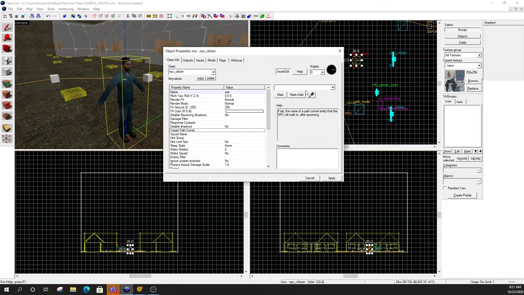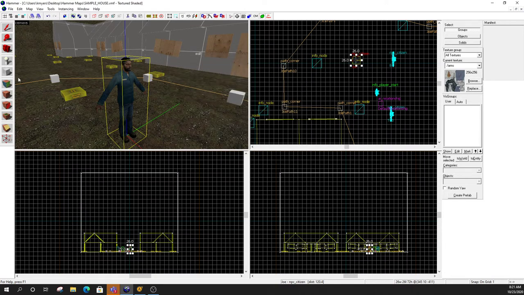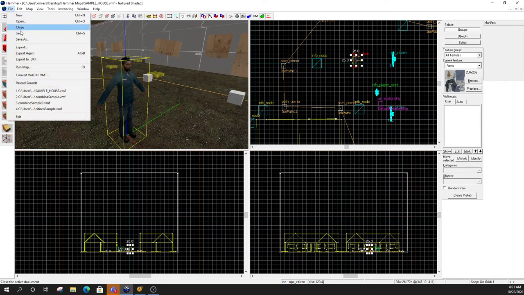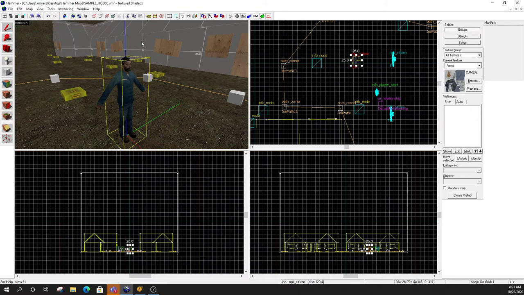So target path corner. Again, I can drop this down. I can find the first one. Click apply. And let's go ahead and save and compile the map. And I'll go ahead and run it.